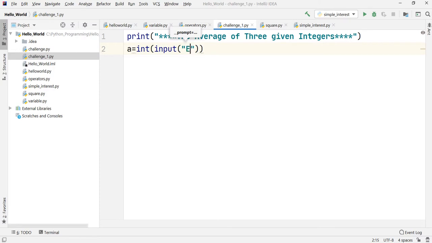The message was: Enter the first number. And there was one colon, I guess. Okay, so this was our message. What it will do is take the input from the user. This message will be printed onto the screen. It will take the input, it will be converted into integer form, and it will be stored inside our variable a.